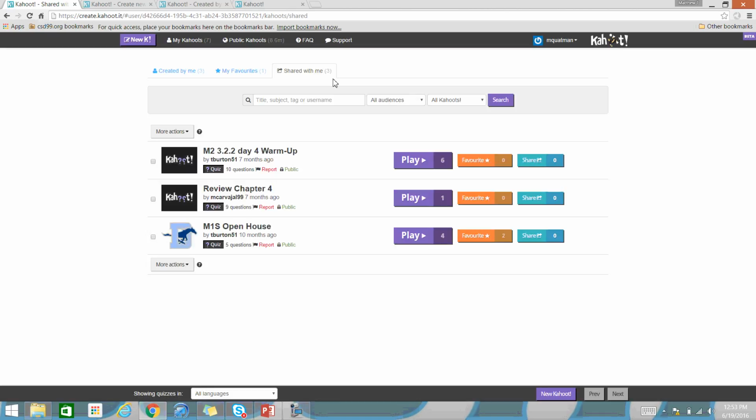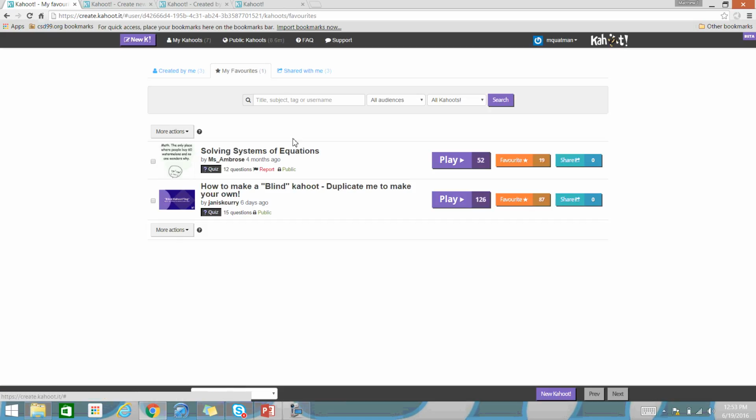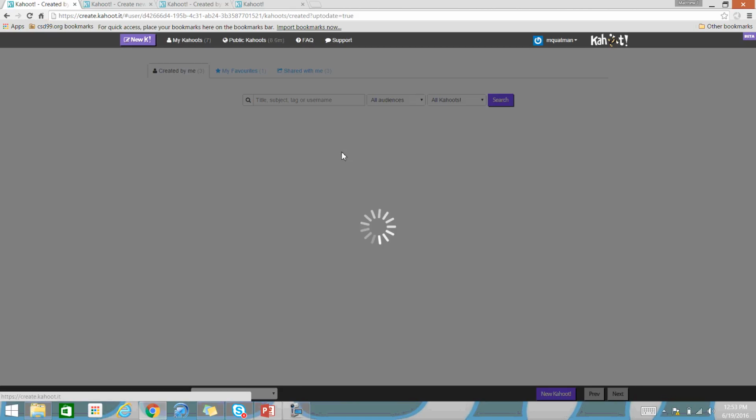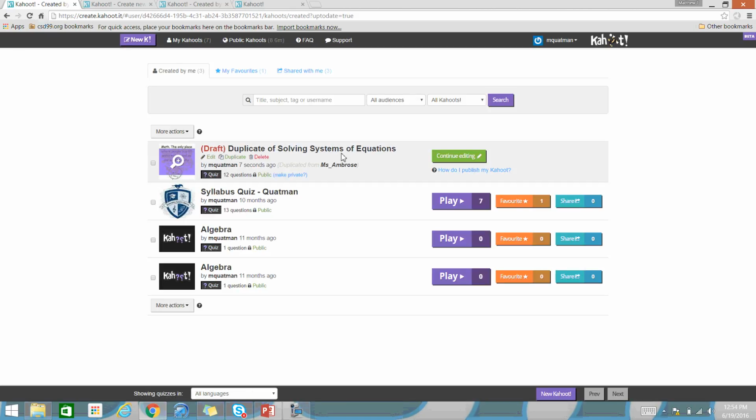Maybe other peers, maybe other people who are making Kahoots are sharing them. If they like the ones that you made, they can go ahead and share with you. But anyway, let's go and edit that system of equations one. So once you click on systems of equations, once it's in here, you can now duplicate this, because you have to have it in your My Favorites.